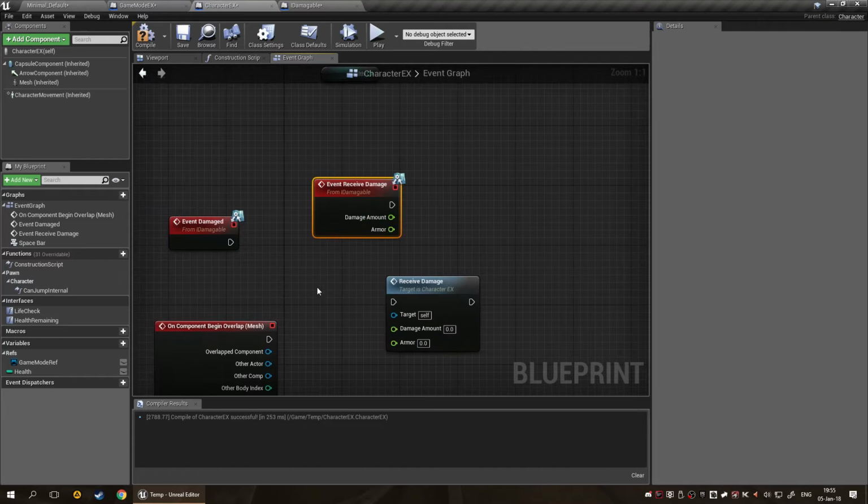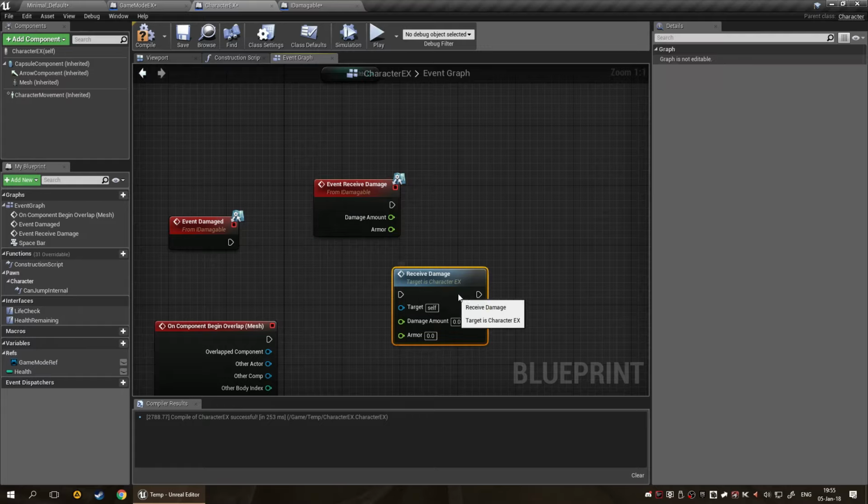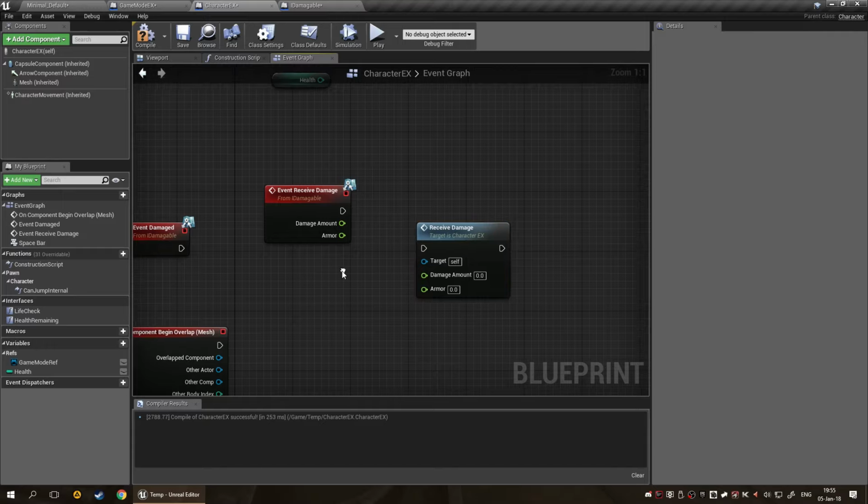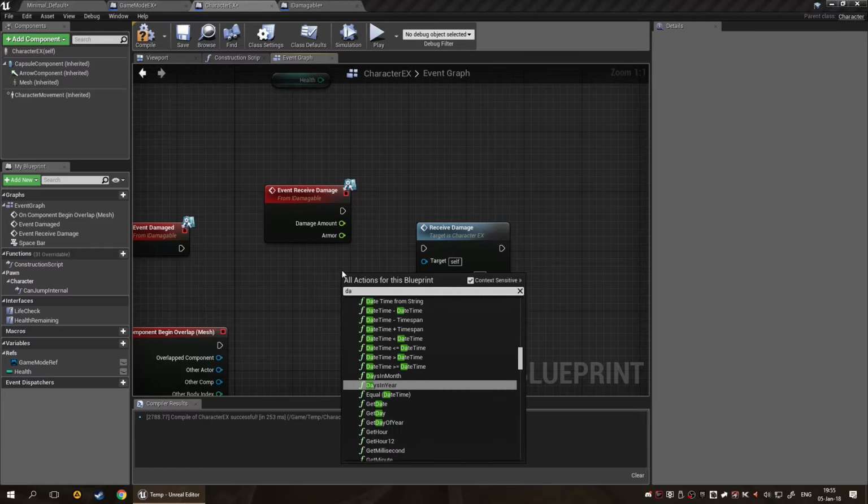Notice that it's the outputted event. So whenever it's called, I hope you're seeing this, the event can be a trigger, whereas this requires an input. This gives you an output of damage amount and armor. This requires an input of damage amount and armor. If I double click this, I'm not able to actually change it. So this is kind of pointless, really. You don't want to be using a function whenever you don't have an output. It is, however, possible, of course, to receive damage.